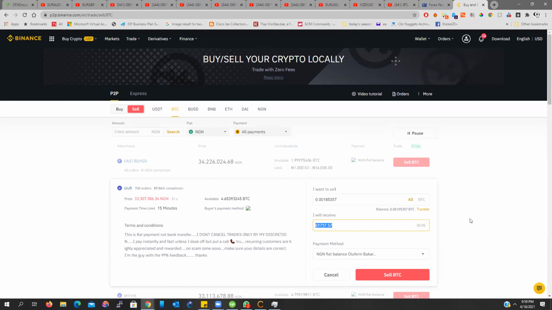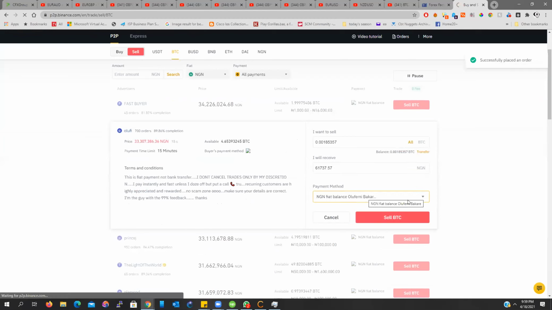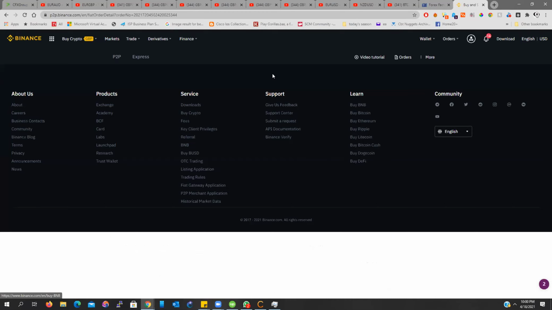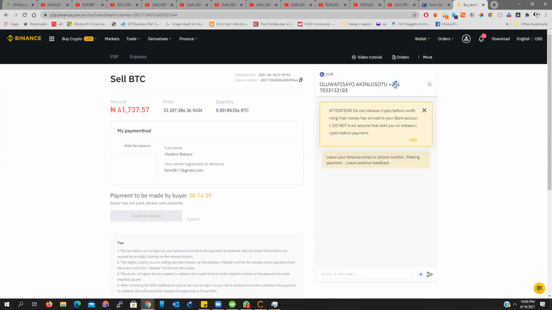Before you do that, I actually set up my account. It's going to prompt you to set up your account. That is pretty much straightforward. Put in your number, your name and your bank. If you had not done that, it's going to prompt you to do that. So once it says sell, I have told Olufisayo Akinlosotu, who has this phone number, to transfer 61,000 for the value of this BTC to my account. So I pretty much wait for him to make the transfer.